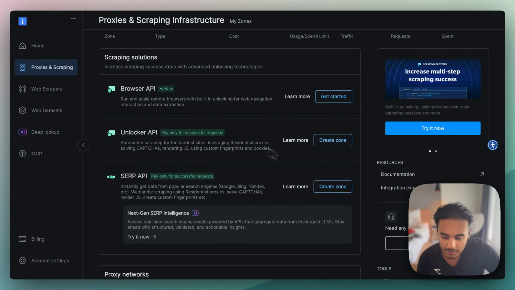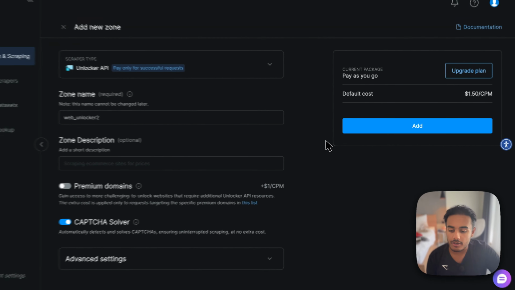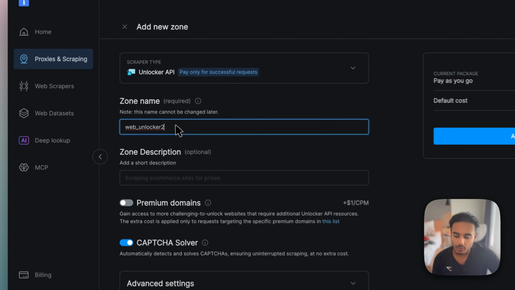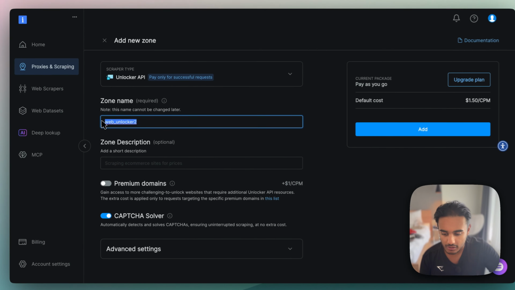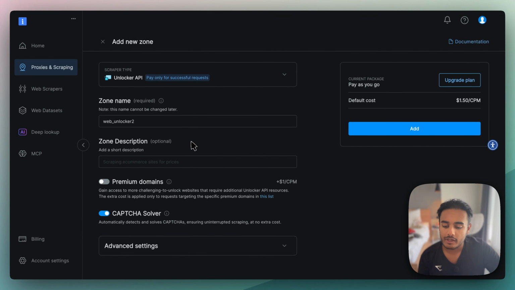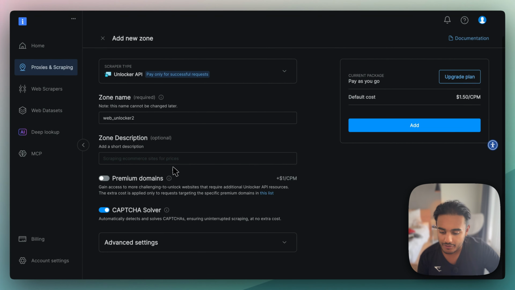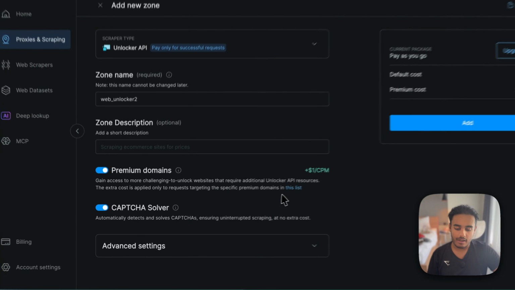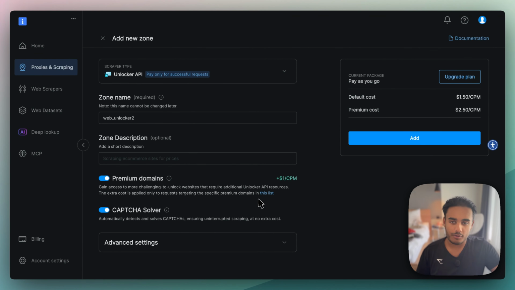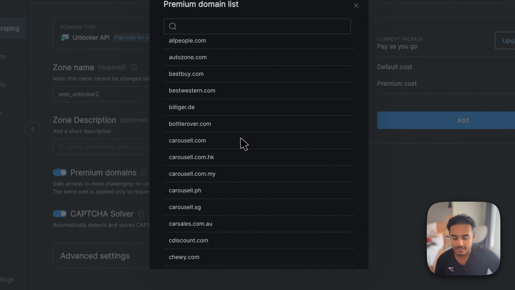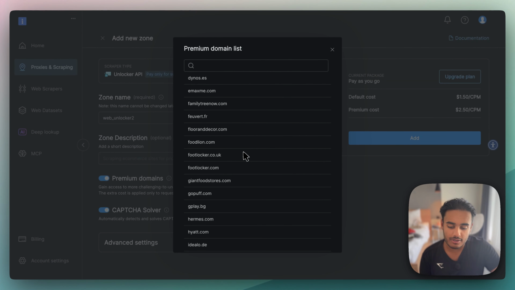So we're going to go to Unlocker API and click Create Zone, and over here, I've already got Web Unlocker 1, so that's why it's made up Web Unlocker 2. For you, that might be Web Unlocker 1. You don't need to fill in anything else. I have this premium domain setting. I just turn it on. It might already be turned off. Essentially, it allows you to scrape websites on this list that Bright Data find a little bit more tricky to scrape, therefore they charge a bit more for it.